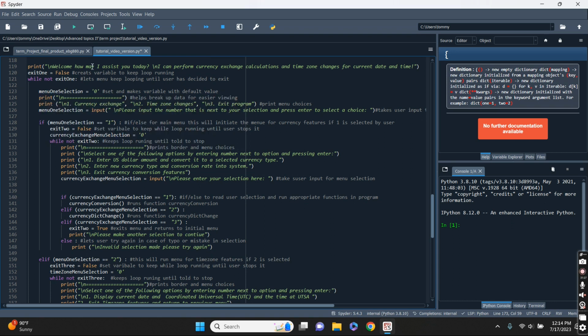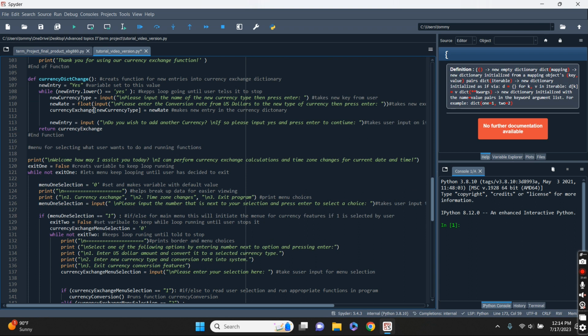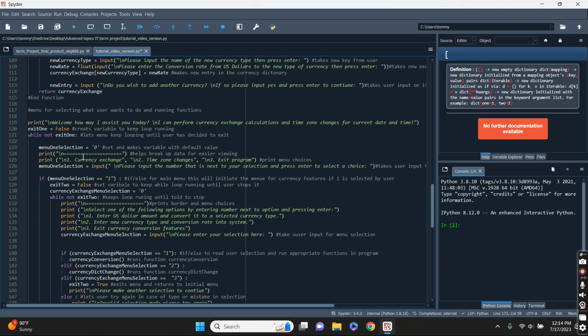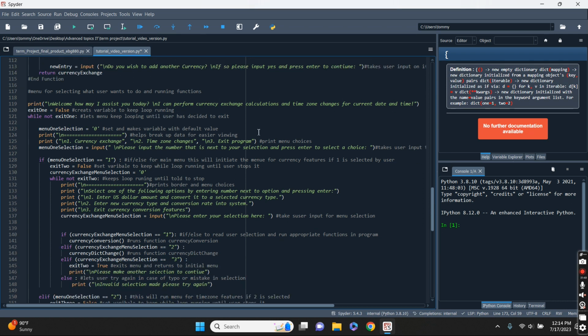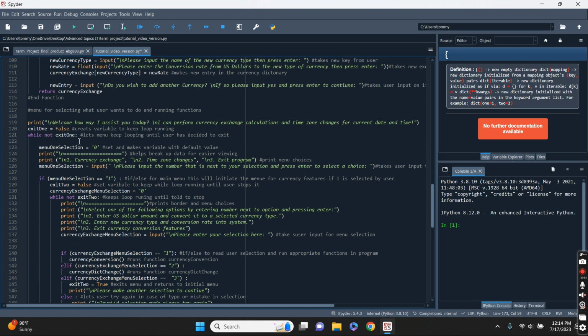So we're going to start with "Welcome, how may I assist you?" Just a little print statement. And then "I can perform currency calculations and time zone changes for current date and time." This is the exit condition, so this is just how we're exiting the program. It's basically the same theory and idea as these while statements for the yes while statements, but this is going to exit the whole function, the whole program.